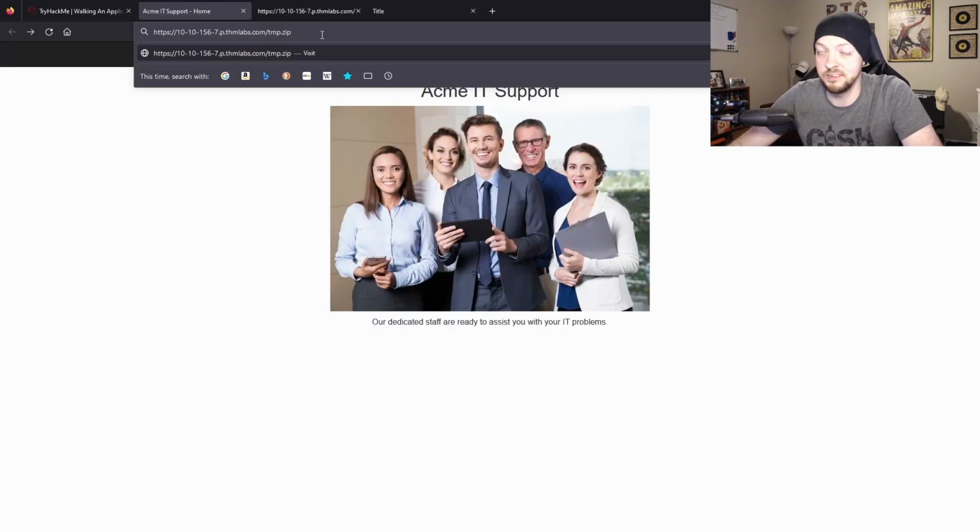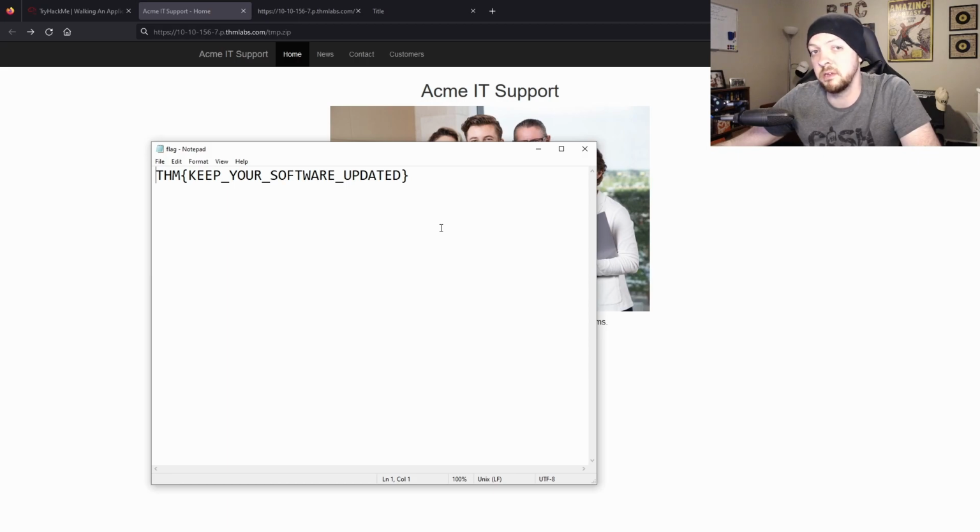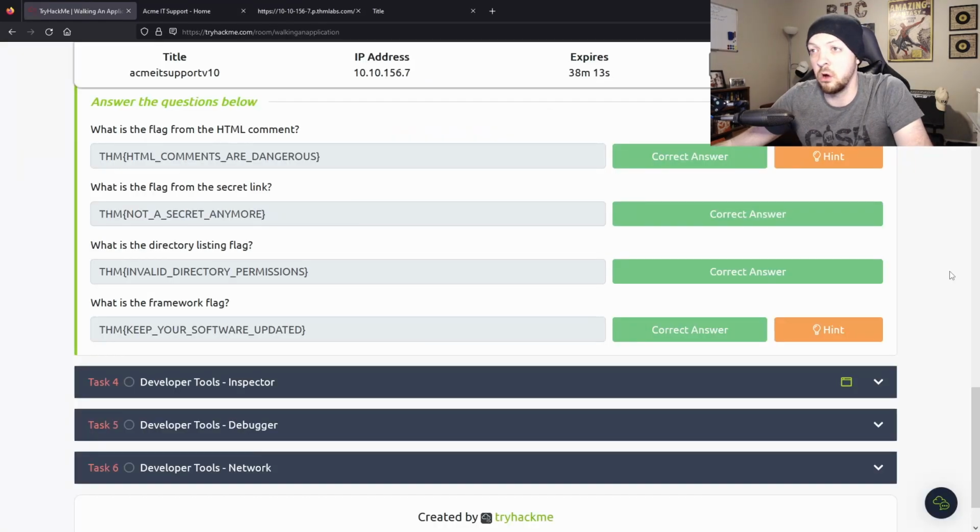So let's go to temp.zip and see what happens. When we went to that temp.zip, it actually downloaded a zip file. When we opened that zip file on our PC, it contained a file called flag, and inside that file was the 4th flag that we were looking for. Now we found all 4 flags in that section, and we got all of them using just our web browser accessing the HTML source code.